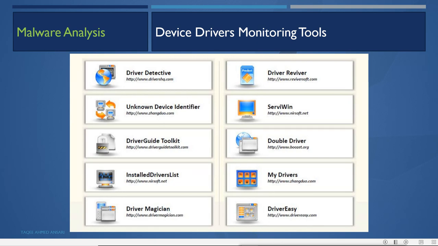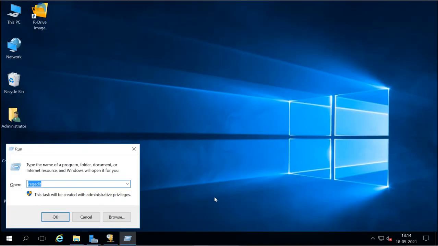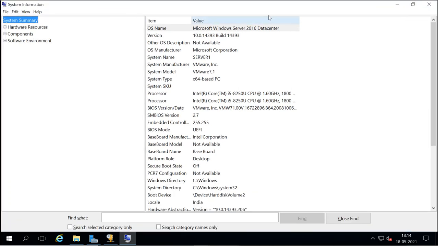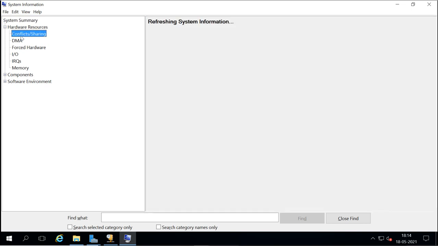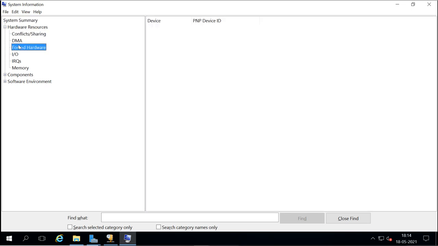To use the Windows default, we go to Run and type msinfo32, and you will see this. This is the whole summary of your system. Then you can go for Hardware Resources, and check the conflicts, sharing, DMA, forced hardware, input/output, IRQs, and memory.